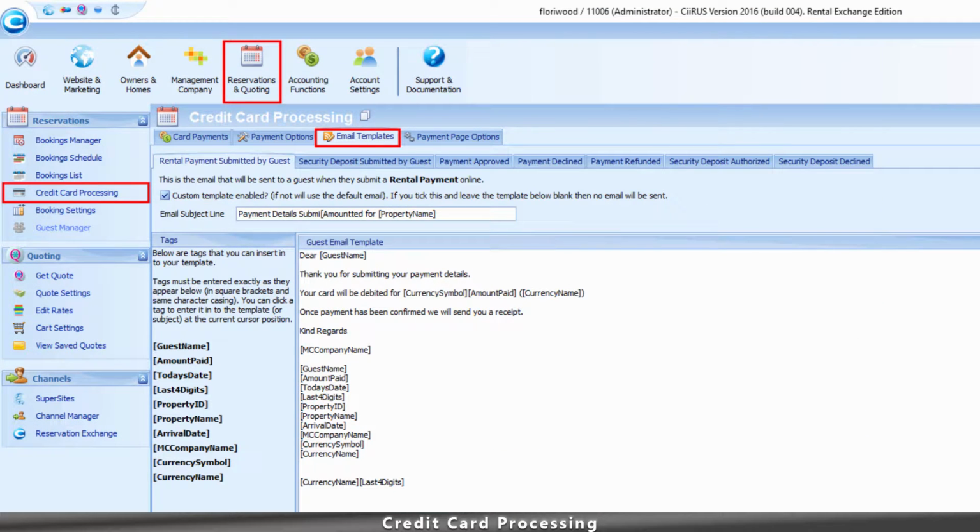Credit card email templates. An automated email is sent when a transaction is made. These emails that are sent can be customized. However, the system will send the default email if the custom email template checkbox has not been enabled. If you would like to customize your templates based on the transaction type, be sure to check this box. And then create the template based on the type of transaction.